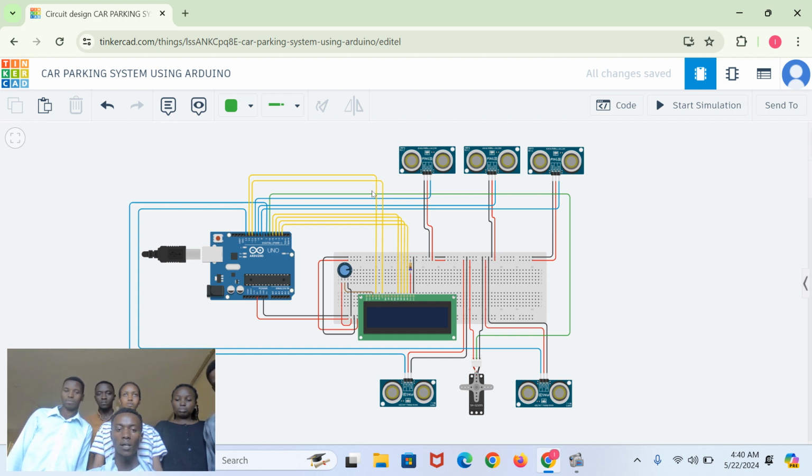Without taking much time, I have a big group and everyone has contributed to the development of this system. Every one of us has something to tell you about this project, so you may have a clear understanding. Once again, it's a smart car parking system using Arduino. I'm going to allow my group members to come and show us step by step how this smart parking system works.